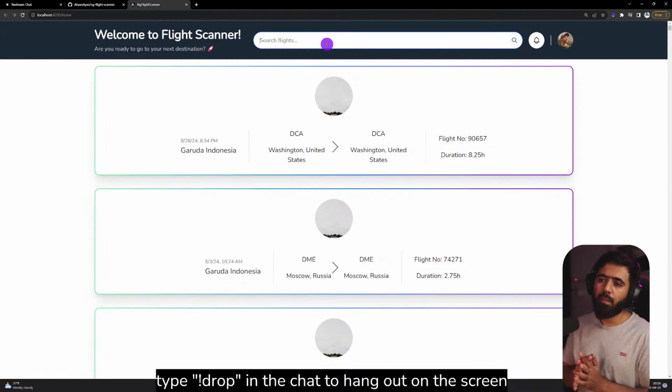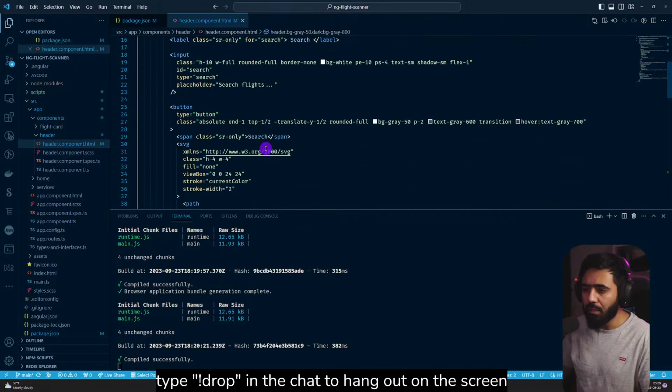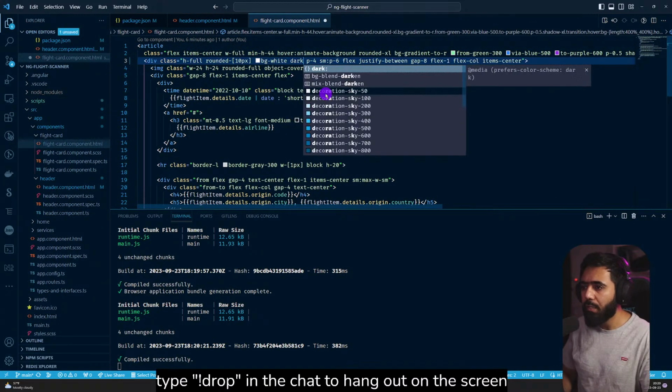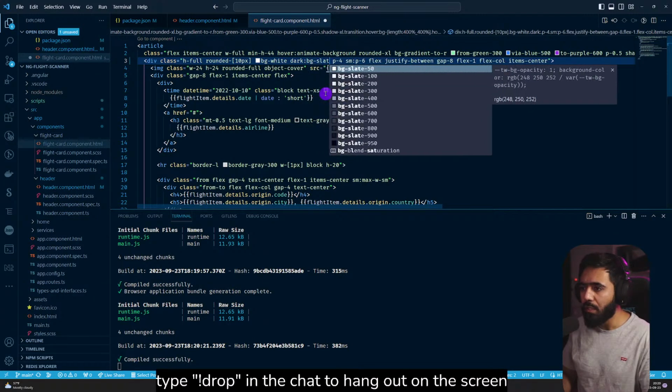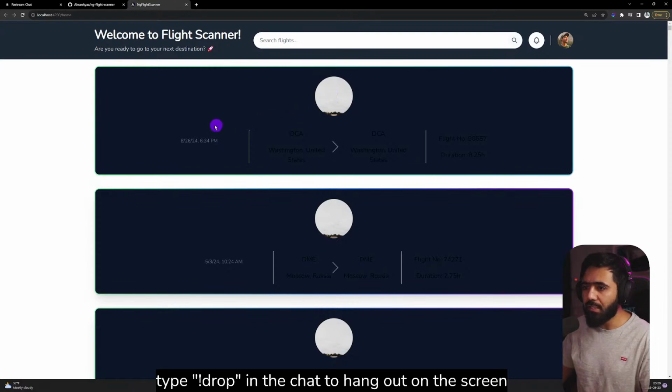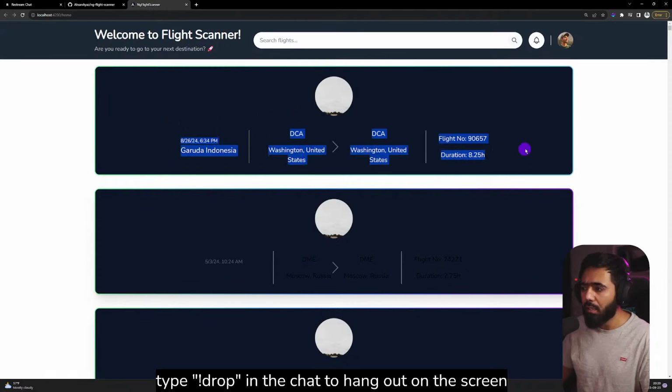Good. Awesome. I think we would also have to make the cards dark as well. So let's go to the card component, and we have BG white, dark BG slate 900. Let's make them dark. Yes. And let's make all the text white.